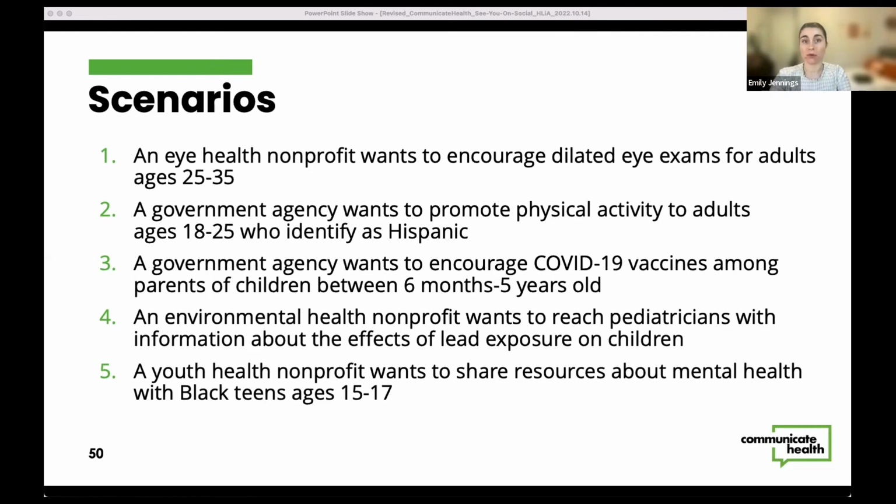Just prefacing, we won't be able to get to every group, but does another group want to volunteer to share? And I see Lisa has her hand up. Oh, great. Me? Oh, sorry.